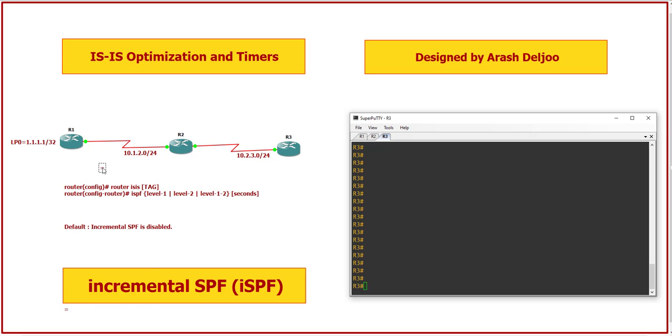As you know, here we have R1, R2 and R3 connected to each other with serial interfaces. Assume that we have one serial interface between router 1 and router 2. This is the other serial interface between router 1 and router 2. Now, when this link fails, we have only one serial link. Before the failing of this link, we had two links. Now we have one link.